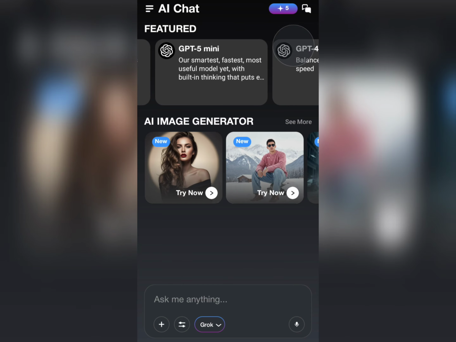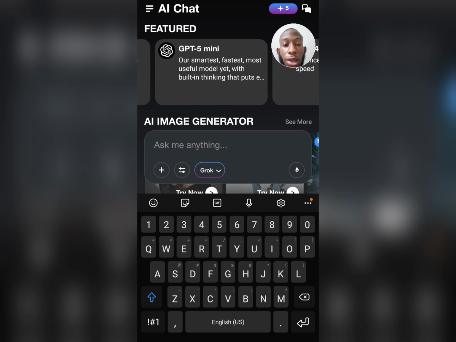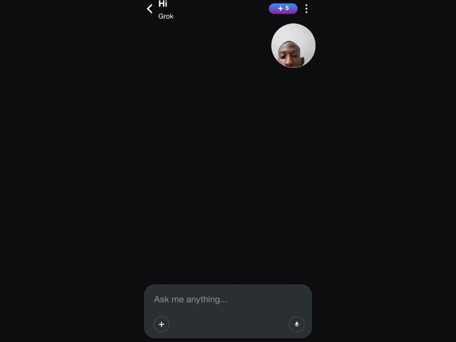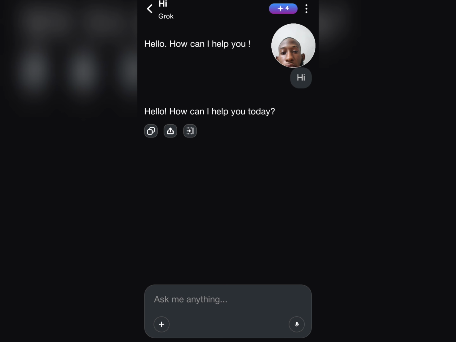Here, this is pretty much the home screen of the AI application. Very easy AI application to use, and this is pretty much similar to all of those AI applications. So down here you have the message section where you can enter what you want to ask the AI. As you can see here, I'm going to ask the AI just a simple question.